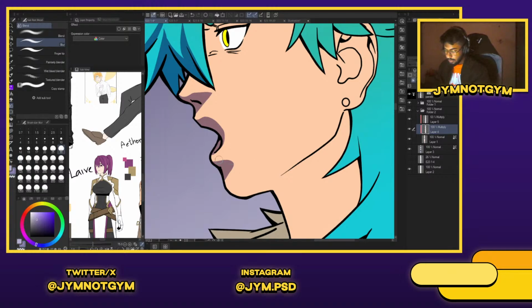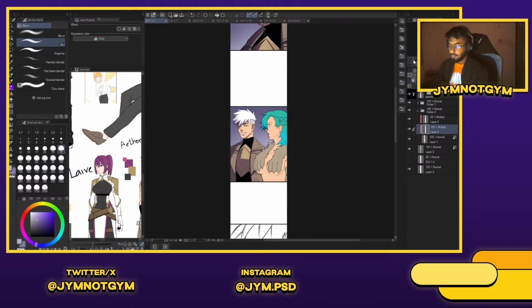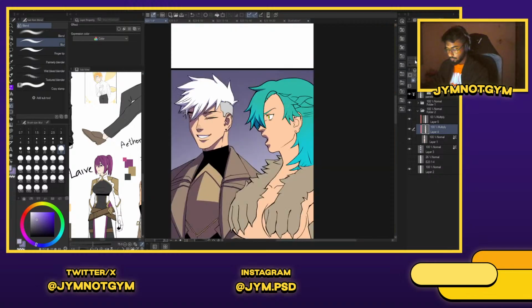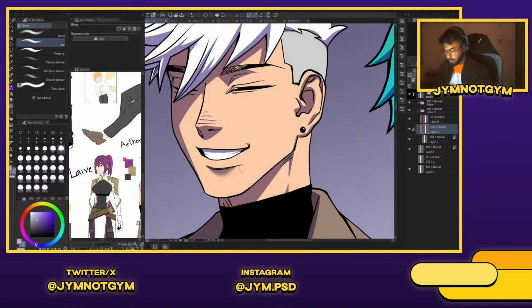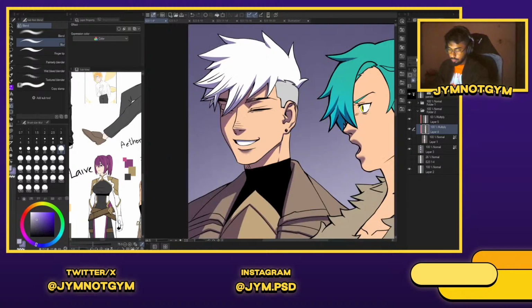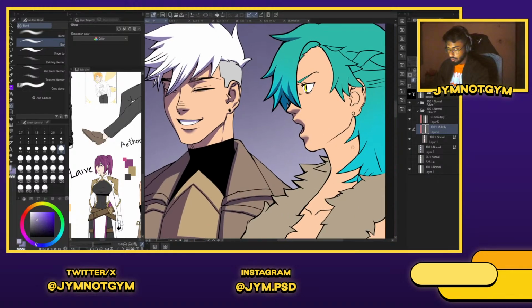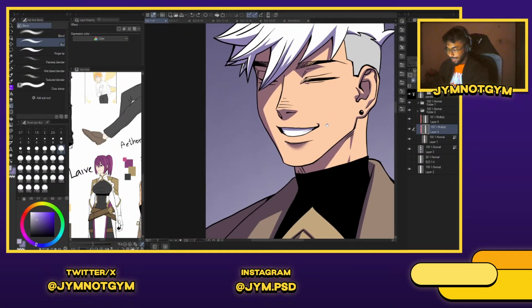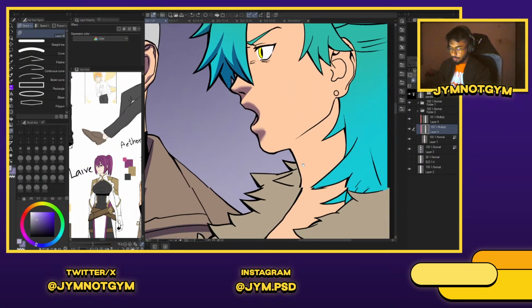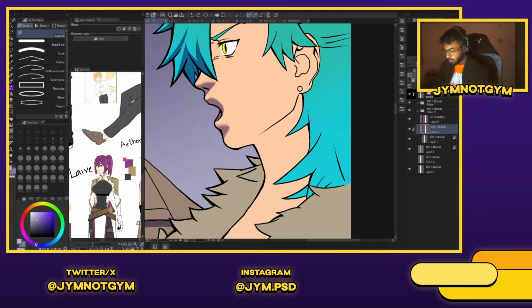Since this is a female character, I will blend these, but for the male character I didn't. Probably this can be blended. Let's see if the nose looks good when zoomed out. You can't really tell, so I'll just keep it sharp like that. So let's get back to this girl.